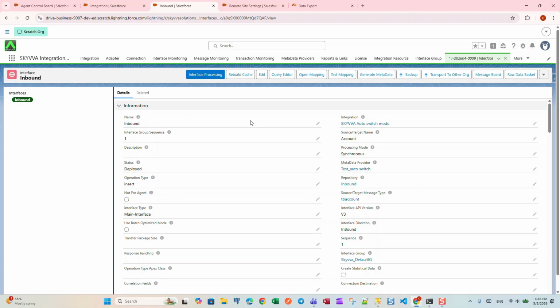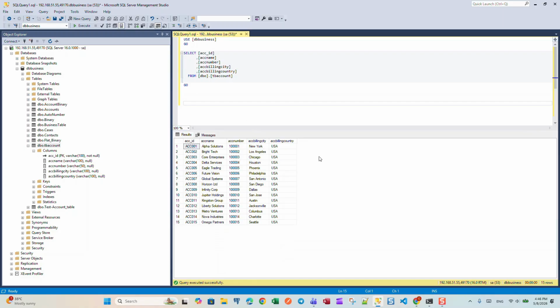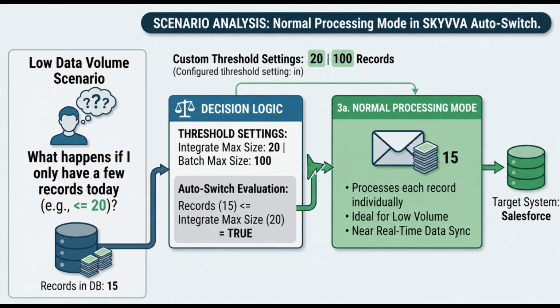Before starting the processing, go to check the records in the database table. Here you can see that we have 15 records in the database table. Now, we will show the processing when we have only 15 records in the database. What happens when we start the processing? We expect if the number of records from the database is less than or equal to 20, it will run in normal processing. Now, let's look at the real case.